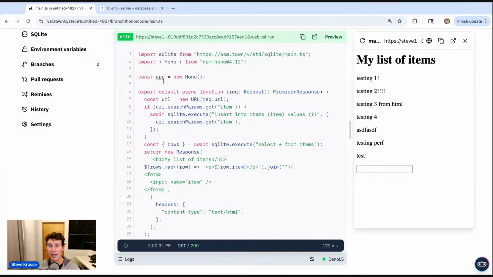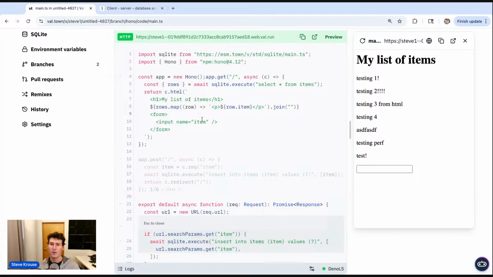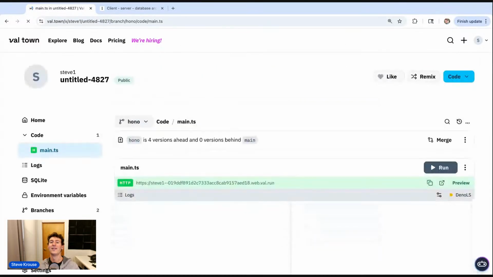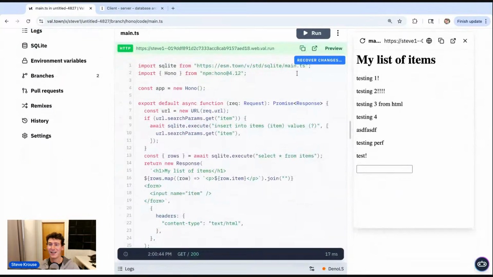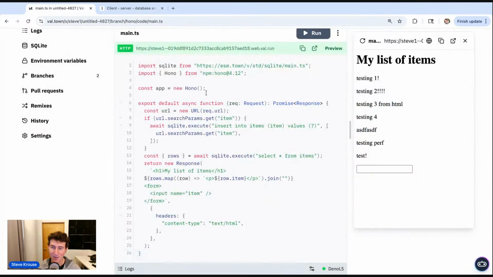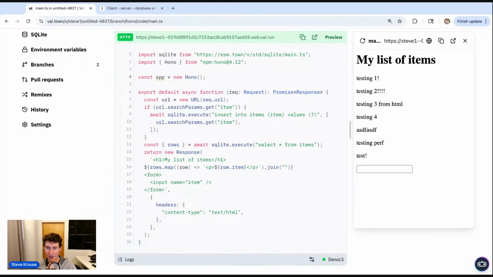All right, so now instead of writing this normal JavaScript function, we're going to use Hono. Whoa, what just happened? Oh my God, wow, that was a crazy bug. Yeah, I'm going to keep the saved version. I think AI got in the way, and wow, that was a crazy bug. Ignore that. All right, so we are going to use Hono.